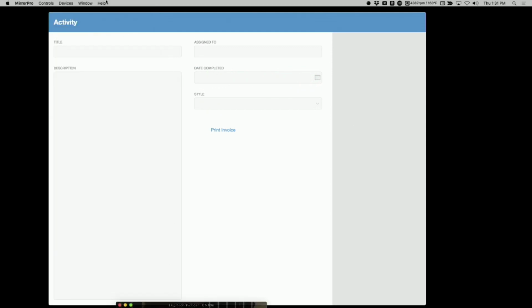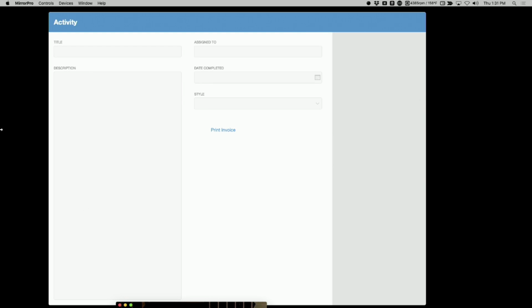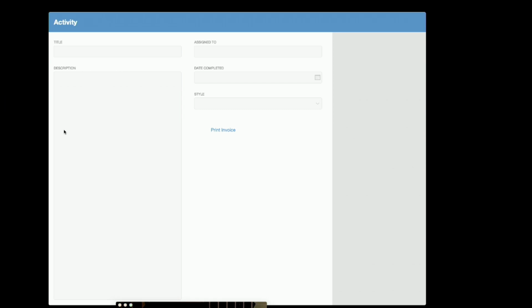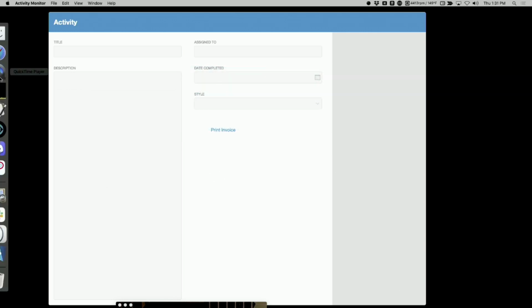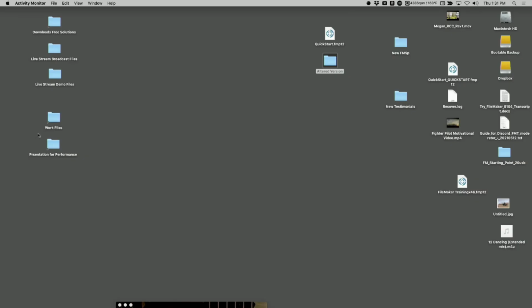Once again, where'd it go? Oh, now I got the dock. Because I'm in FileMaker, the dock is being suppressed, but as soon as I switch to another app, I can get the dock back. So I could go to here, get the dock, right click, and hit quit. And there we go. Okay, so that's kiosk.